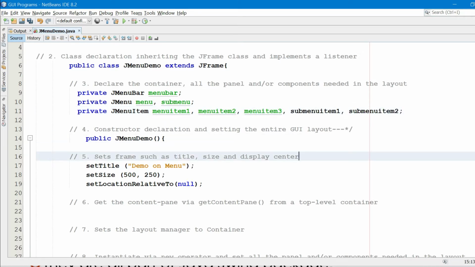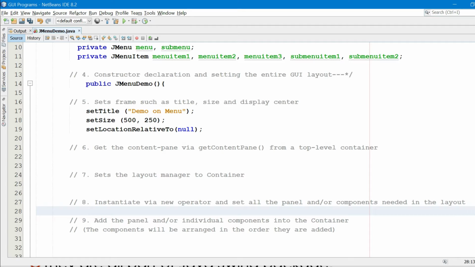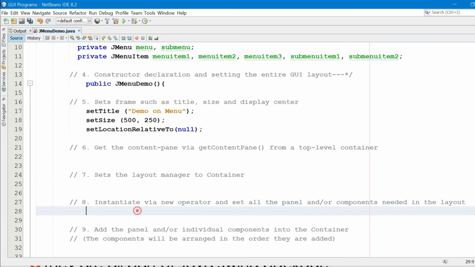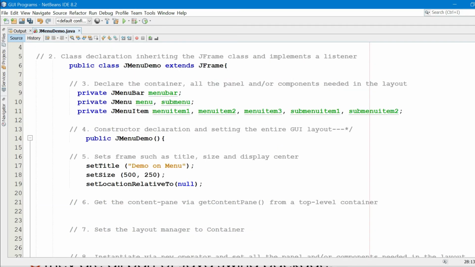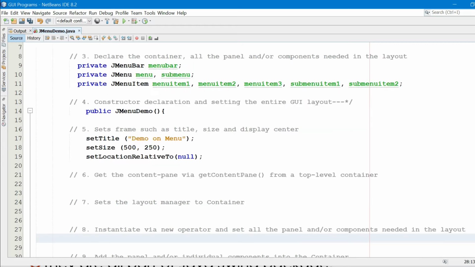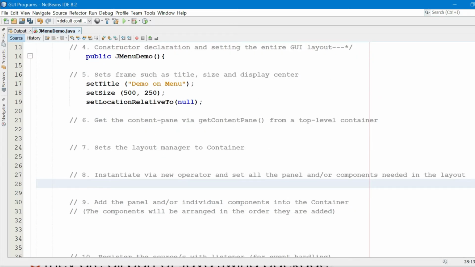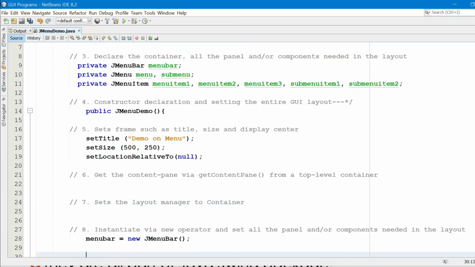Next, so hindi muna natin gagalawin yung container and the layout manager since we are concentrating first sa ating menu bar, which is located lang naman sa top of the window. Okay, next, let's instantiate under step 8 for the menu bar, menu, and menu item. So we'll start with the JMenuBar, name as MEnuBar is equal to new JMenuBar. Next, we have menu and submenu as JMenu.